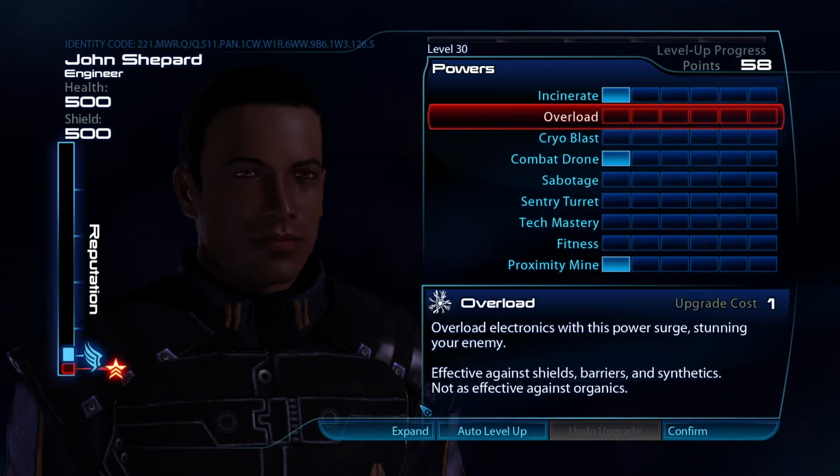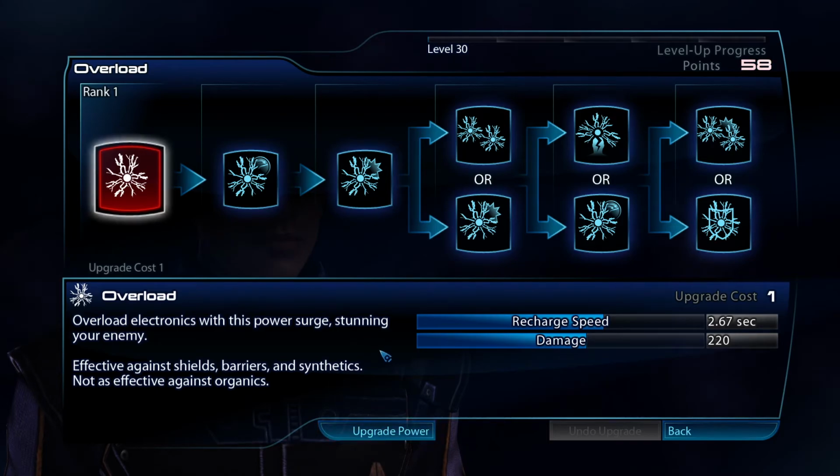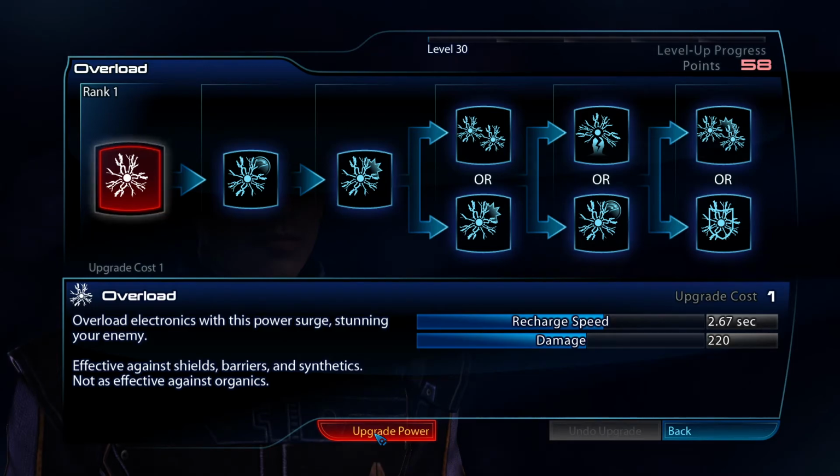So we can get Overload. Overload electronics with this power surge, stunning your enemy. Effective against shields, barriers, and synthetics. Not as effective against organics. And we have an entire tree now. So we can choose not just the last level, but go beyond as well. So, upgrade power, or start the upgrades.